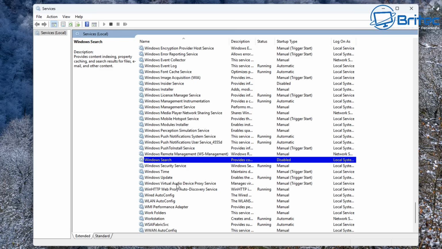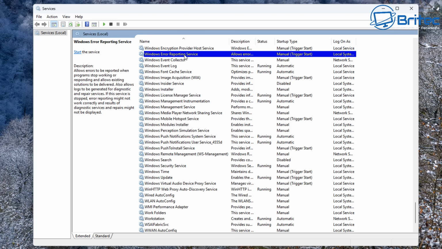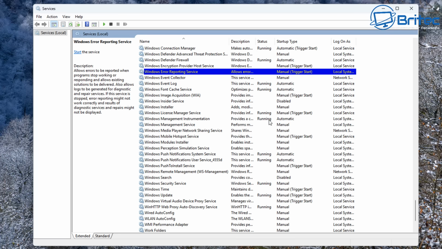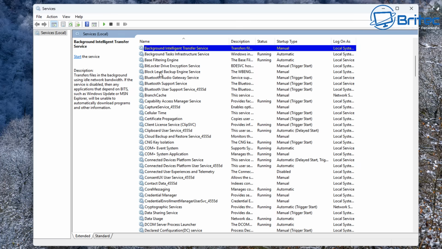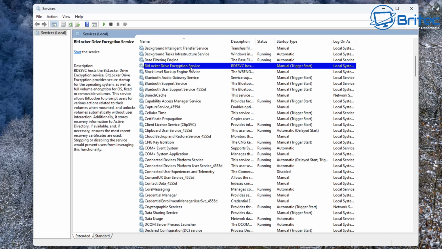So let's take a look at some of the other ones that we can disable here. Let's go into Windows Error Reporting Service. This is another one people like to disable. But as you can see, it's already set to manual triggered start, which means it's not going to be running constantly on the system. So disabling this is not really going to make much difference. It will just stop it from working when it needs to work. So really, are you gaining much by disabling this service?